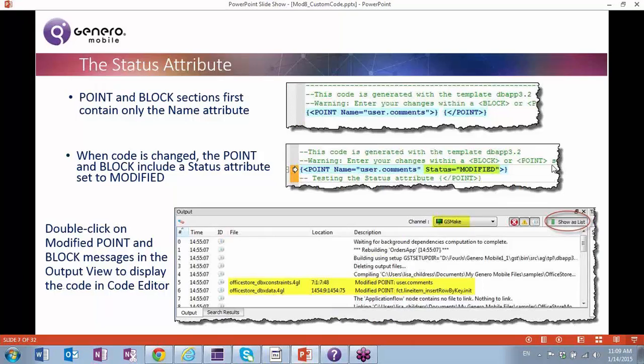When you make a change to a point, notice that we've got two or three before and after screenshots here so that you can see how the application generator keeps track, and lets you keep track, of the status of a particular point. At first, before you've made your change, there's really just the name attribute in a point. Like this point is named user.comments, and that's what a point looks like before you've added any custom code. If you make a change to a point, the status is updated like we see in this second screenshot, and it gets a status of modified.